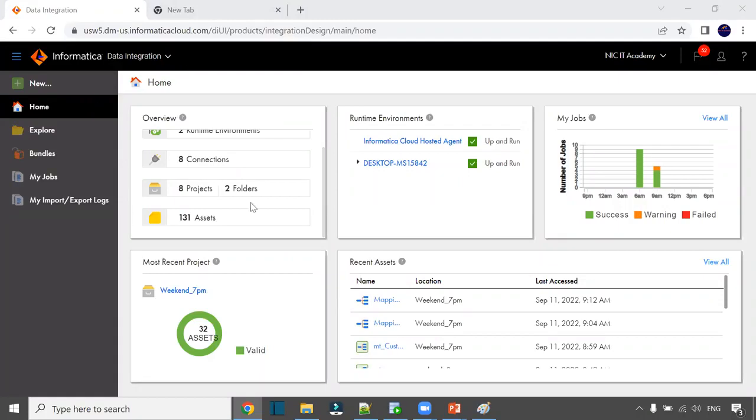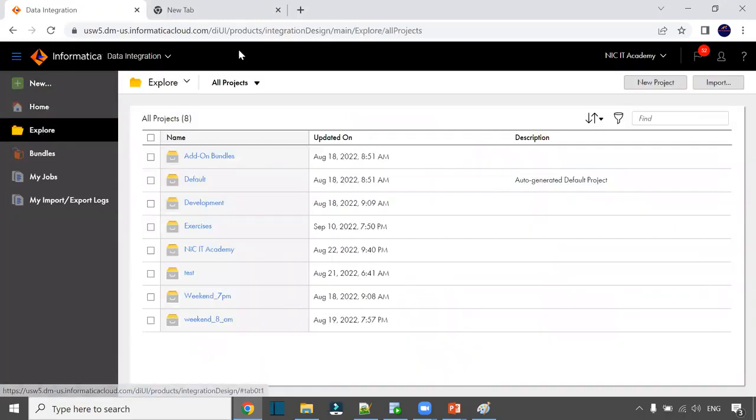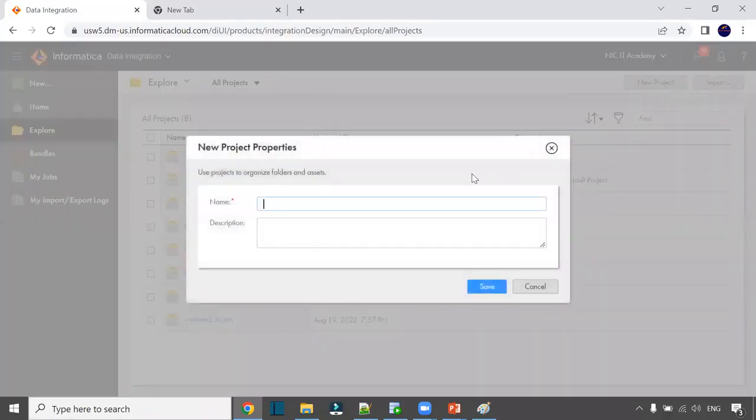Okay, so now if you go here, you can see the recent assets and how you have used them. If you go to Explore, you can find a lot of projects. So you'll be having a lot of projects here. If I want, I can create a new project. So you can go to New Project here and mention a name. So weekday 7 a.m. Just I'm creating one project, 7_a.m.